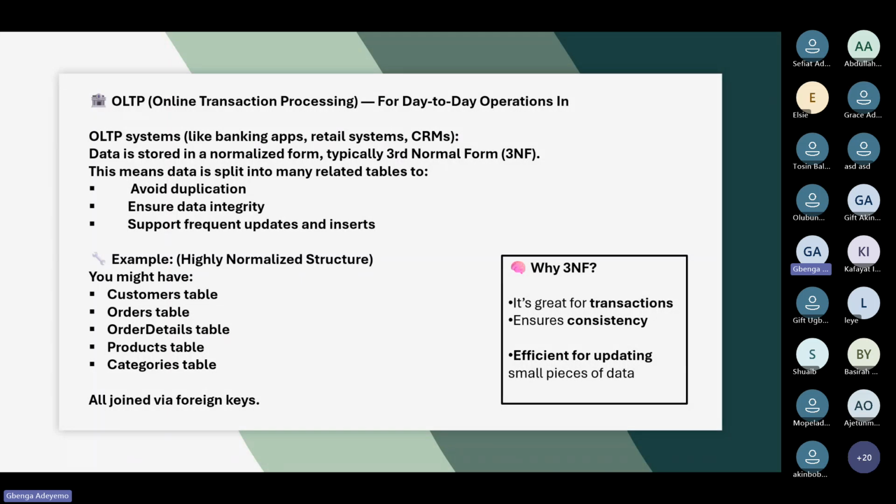So the way it works is that OLTPs are designed for operational purposes. And the good thing is that they are well normalized. In fact, what you will see in an OLTP is third normal form that we talked about last week, right? You will see different interrelated tables in smaller sizes.